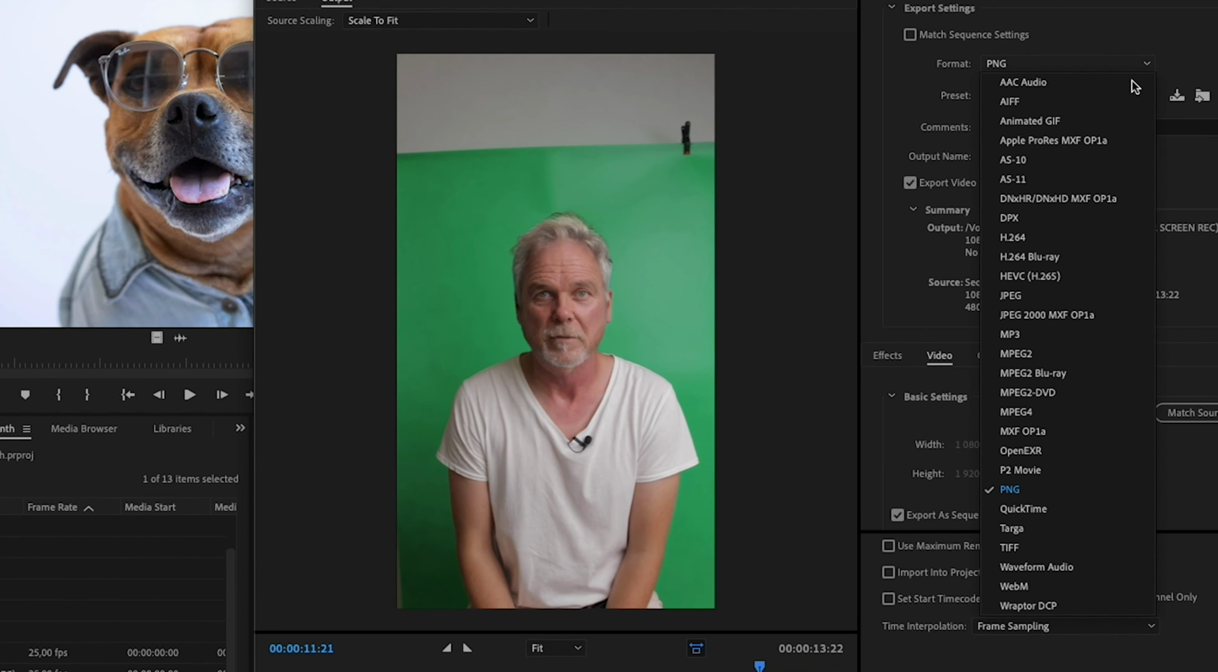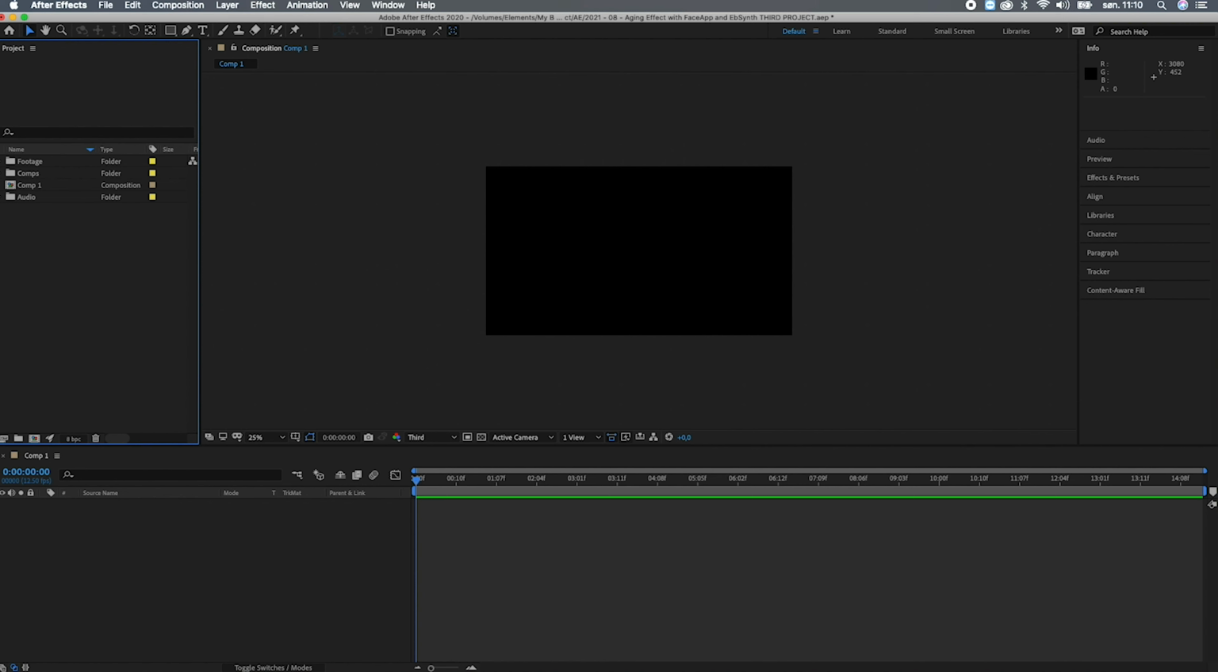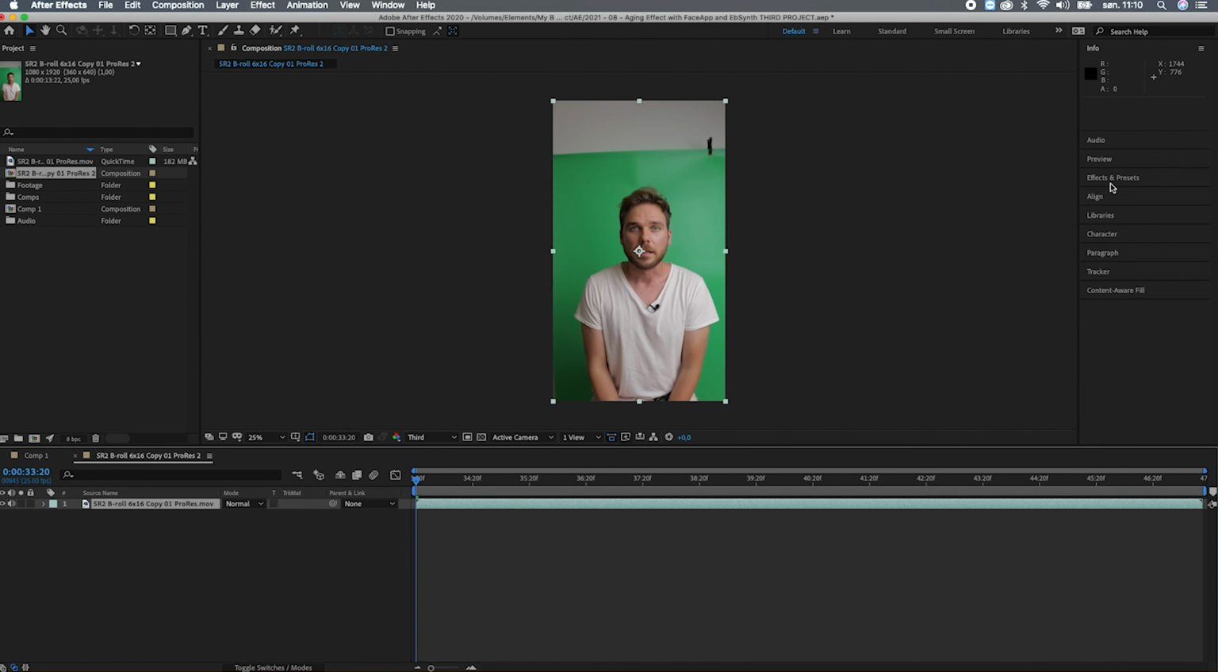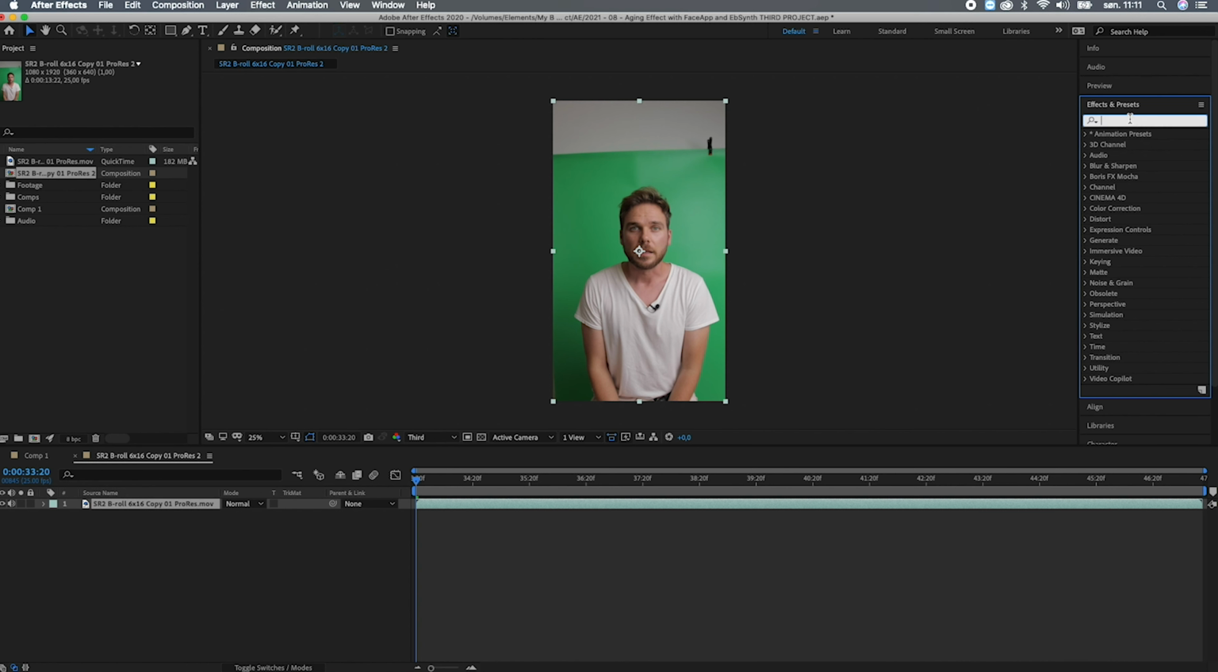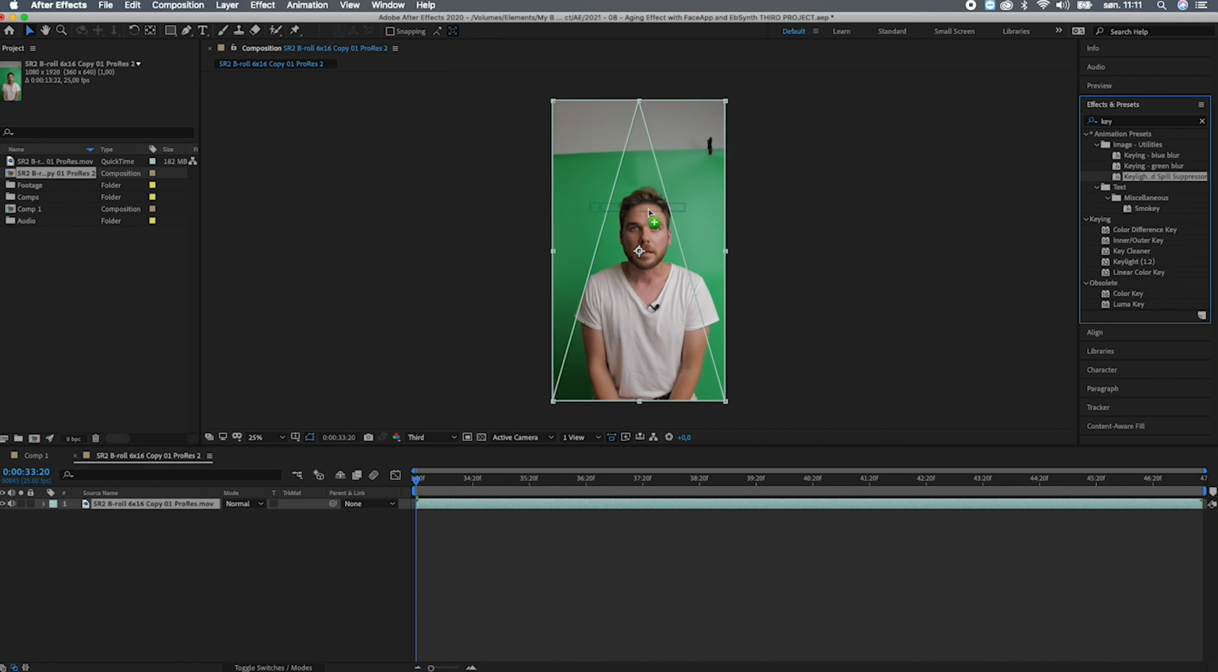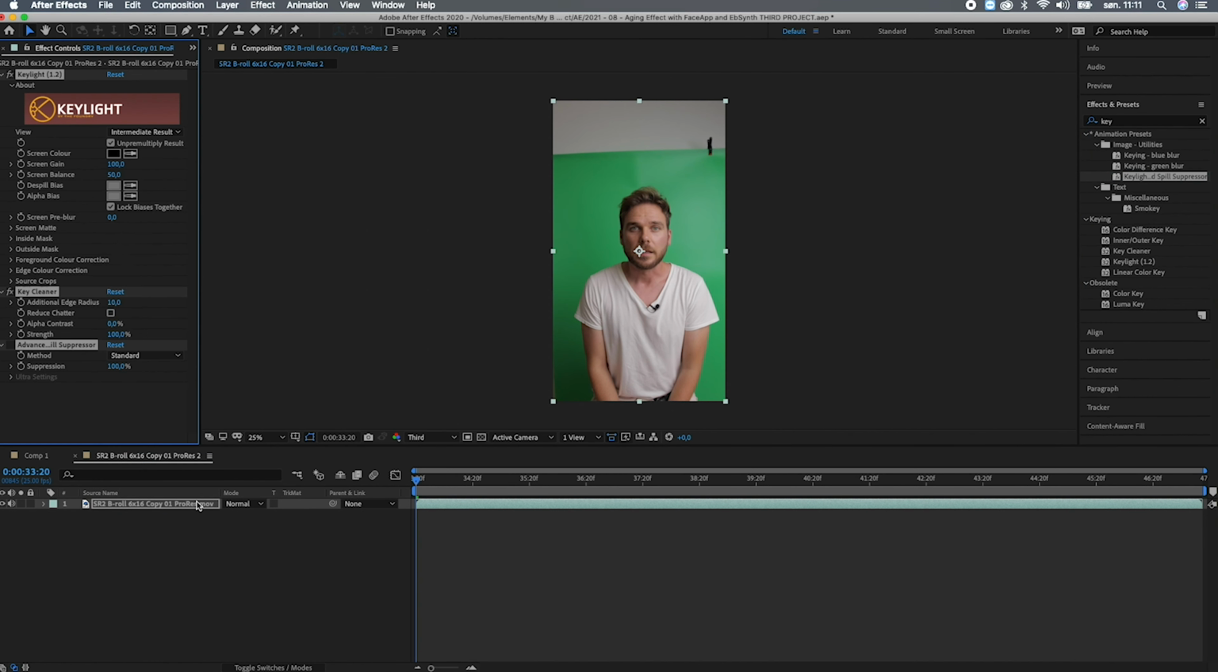Now take this sequence and export it as a ProRes 422 file, and we're gonna work with this file within After Effects. So open up After Effects, import the ProRes video. Now select the video down in the comp, go over to the Effects tab on the right side, then find Key Light, Key Cleaner and Advanced Spill Suppressor.